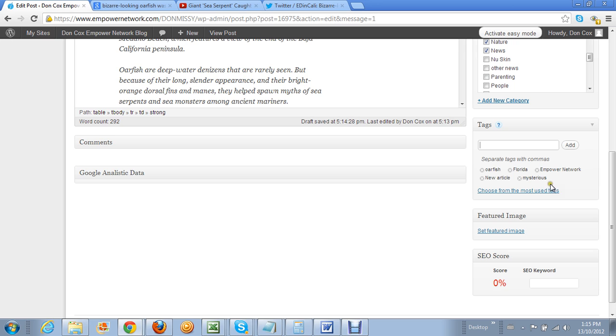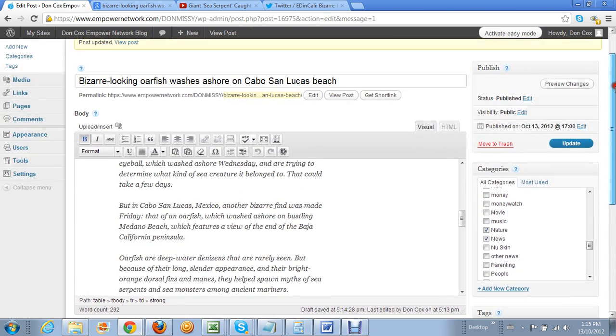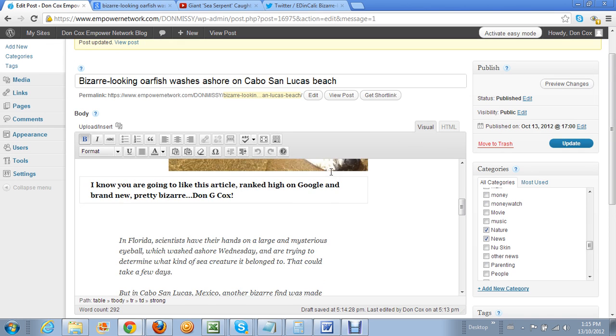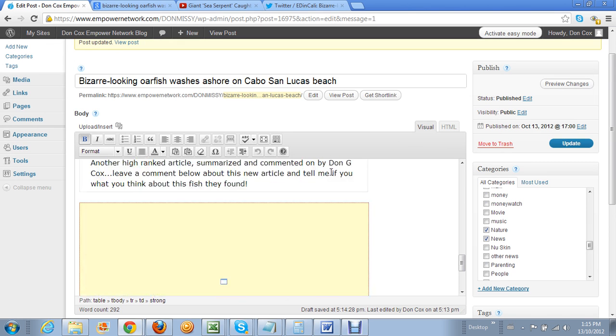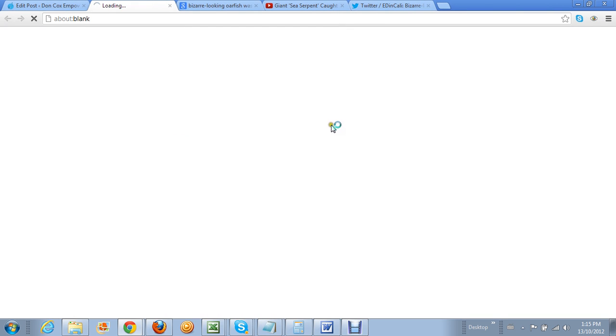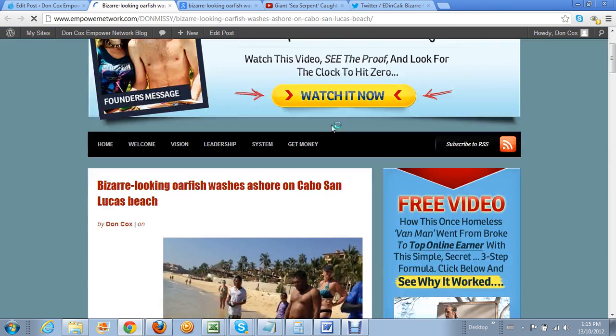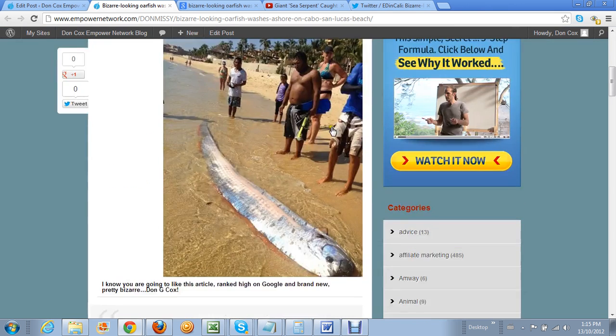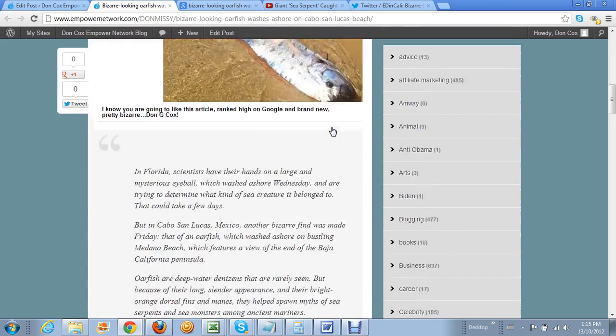You can't put tags in here that are not related to the article. Make sure it is relevant to the article. Some of our bloggers are putting tags in there that aren't even relevant to the article. So make sure that you only put tags that are relevant. Now we're going to go back to looking at this post, and hopefully everything shows up this time. Okay, so everything's there.